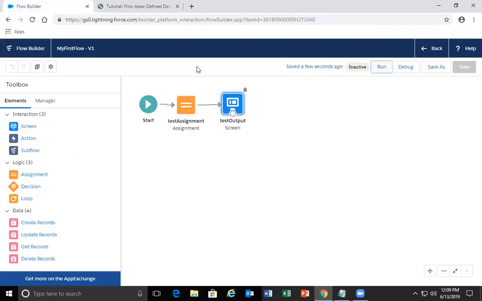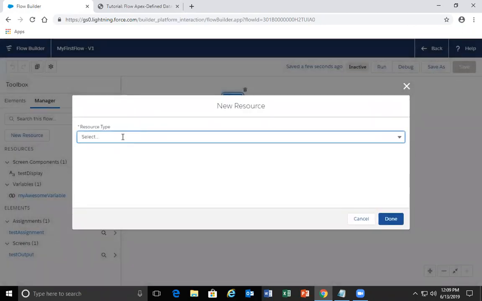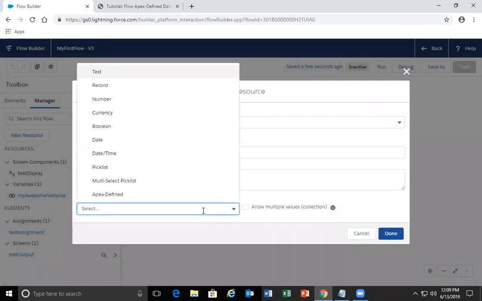I'm going to run it. Okay, there it is, the word true, because I said so. So there's a quick demo of what a screen flow looks like. And so when I was creating this variable, as you saw, I had options for what type of variable it would be.